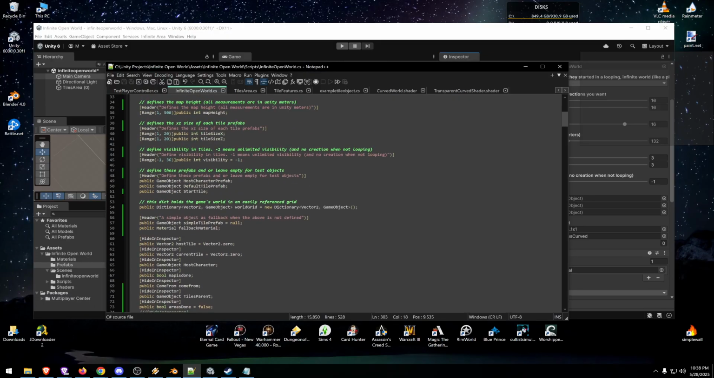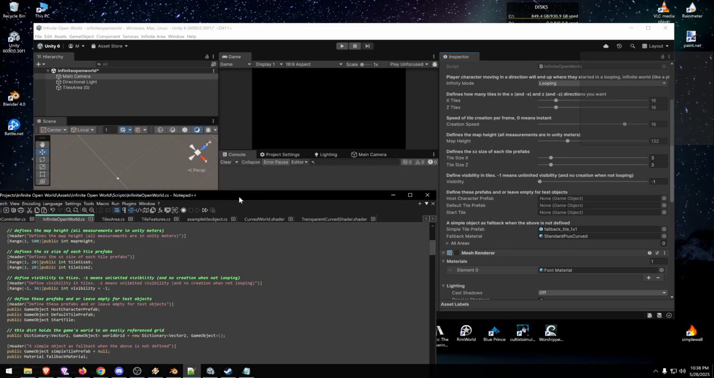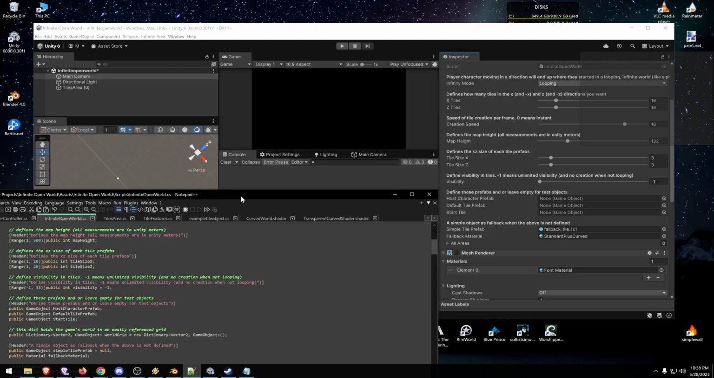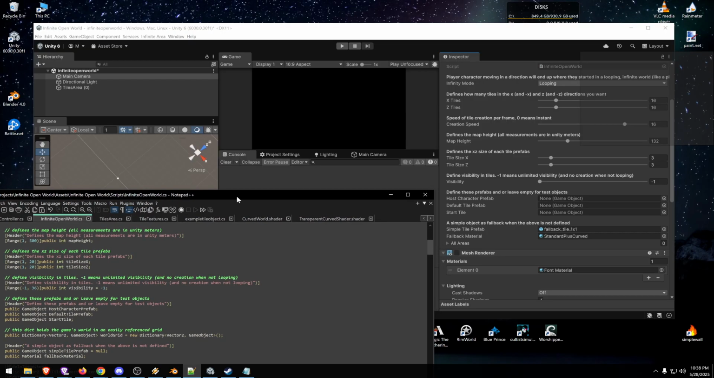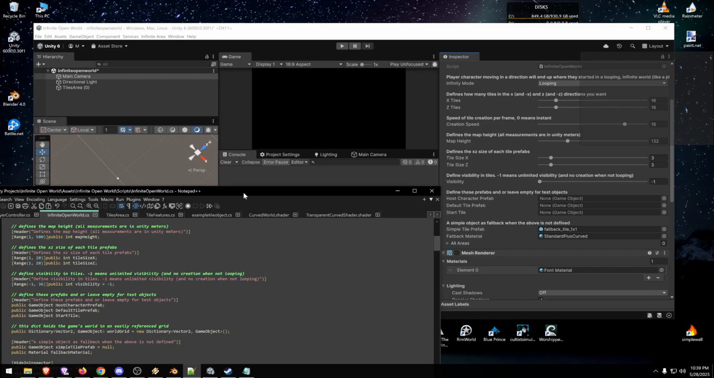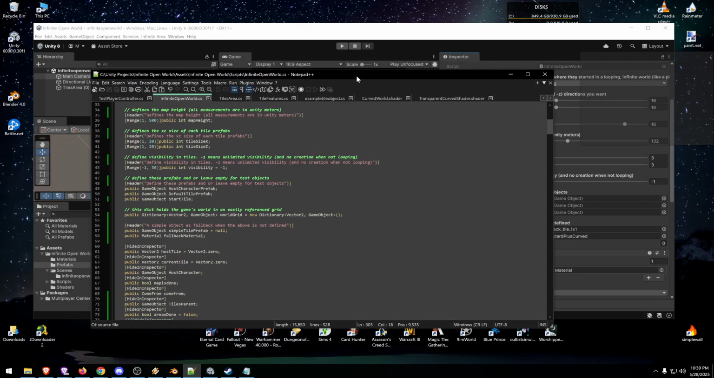Define visibility, previously leave them empty here. Wait, what? Tile size and then visibility. Unlimited visibility and no creation when not looping. What? I think we turned this off. This is the polishing we were talking about.